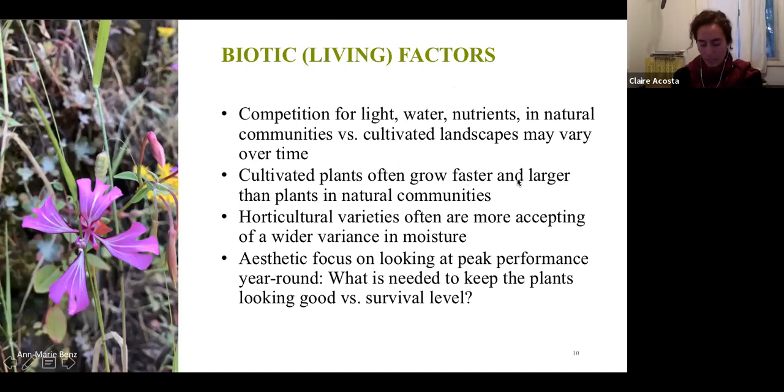Biotic ones would be things that relate to the life around your plants, the living factors. Something that would influence irrigation needs would be competition from other plants or organisms, including microorganisms, that compete for light and water and nutrients. That's a living competition happening. Both cultivated plants and natural communities do this, they're both competing for those. But cultivated plants tend to grow faster and larger than plants in a natural community.